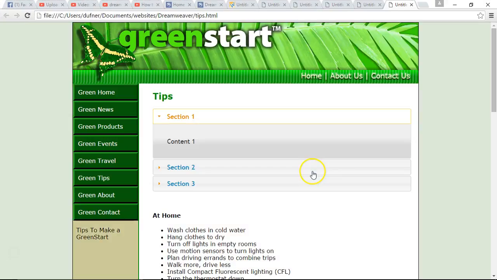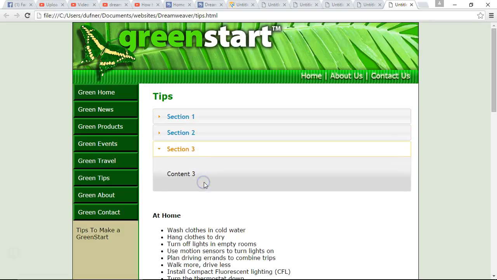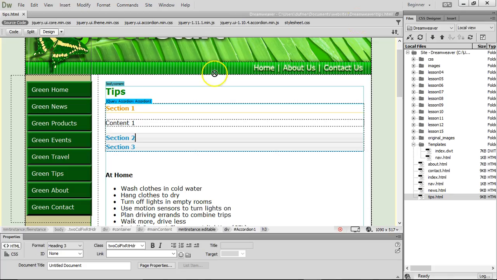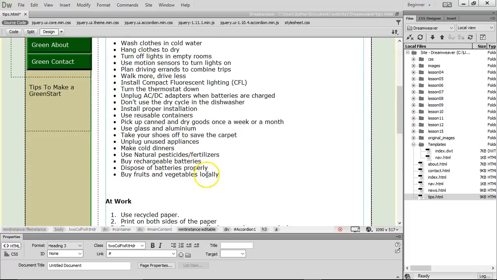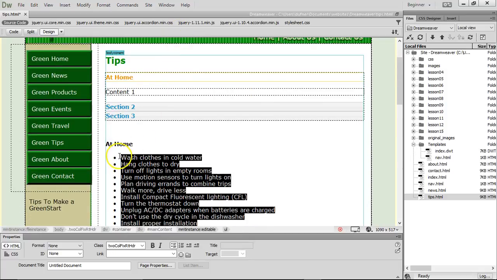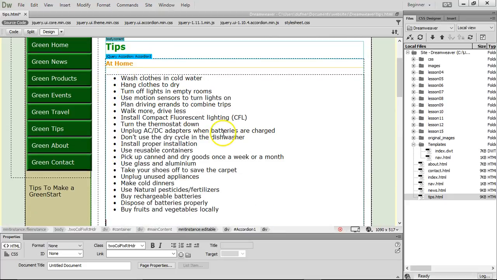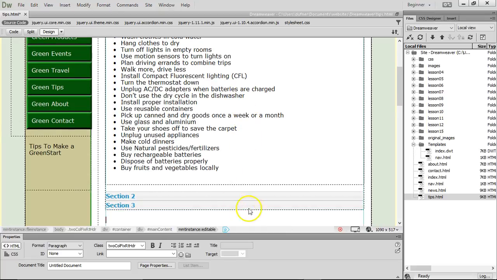Click OK. And this is what happens with your accordion. It does what it told you. When you press on section 2, it opens it up. Section 3 opens it up. Section 1 opens it up. There we go. So we could put in here At Home, copy, paste, and then put our bulleted list in there. Copy content 1, paste it in there. Press backspace for that extra space down there.